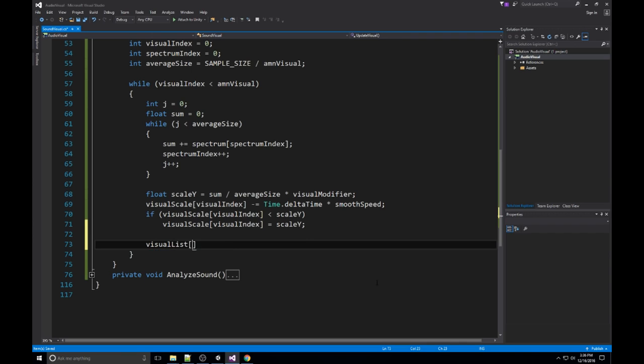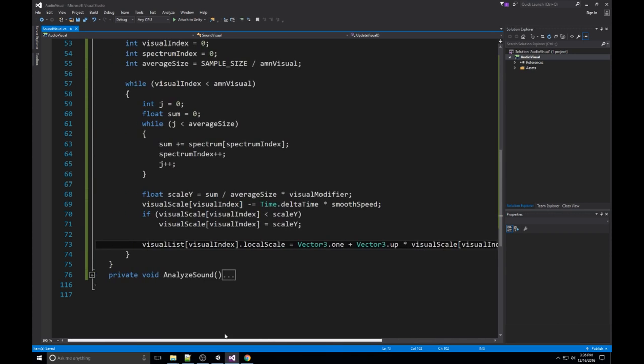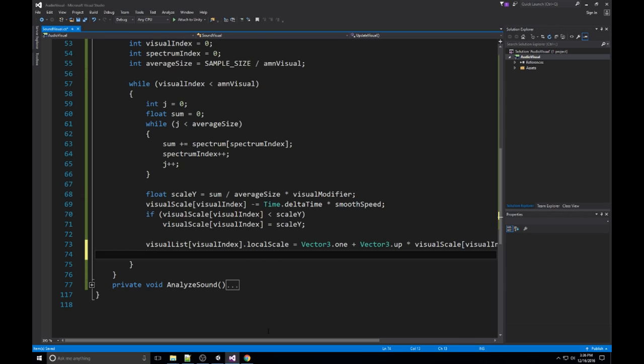So visual list, now we're actually affecting the actual transform. Visual list at visual index dot local scale is now going to equal Vector3 one plus Vector3 dot up times the visual scale at the index visual index. Okay, that might be a little bit complicated, and trust me, it's not that complicated, but it's not that easy to understand either. Hopefully you can understand with the actual example we're about to shoot. So we're going to say visual index plus plus afterwards, so on the next iteration we can actually affect the second object. Let's have a look in our game.